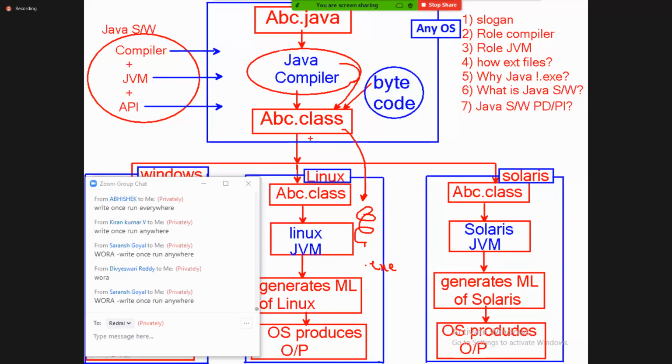Java software, platform dependent or platform independent? Wonderful. On what basis can I say it is platform dependent or independent? Based on the components. If a single Java software can be installed in all operating systems, then we call it platform independent. If it is not installing in all operating systems, then we call it platform dependent.